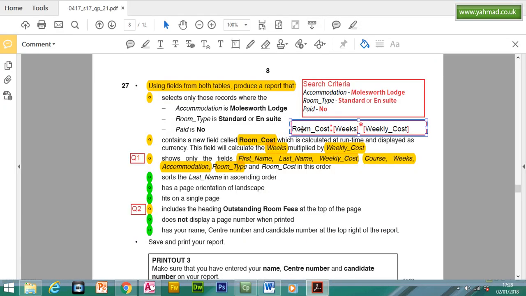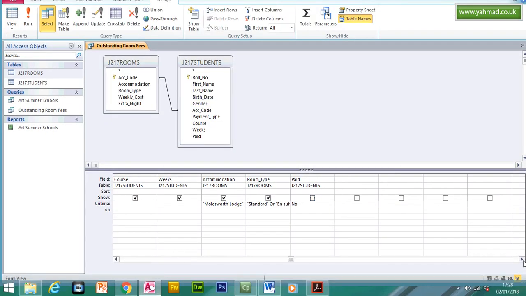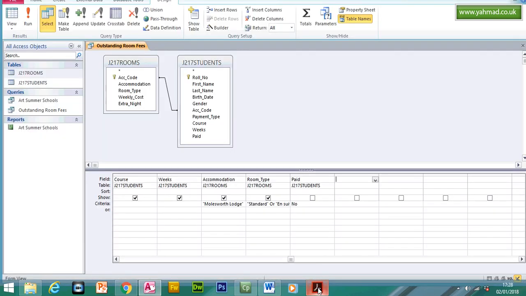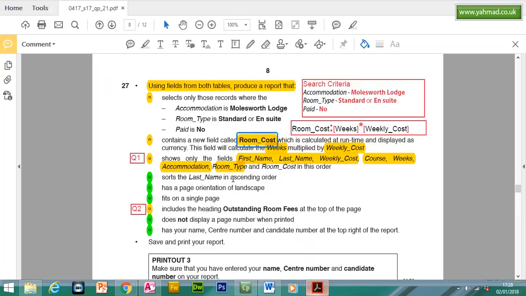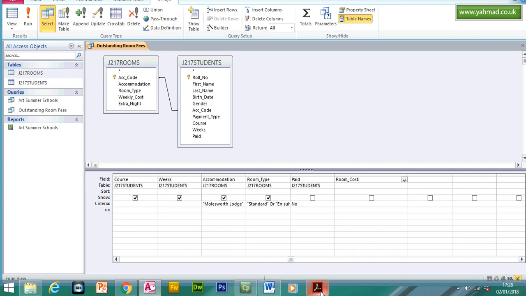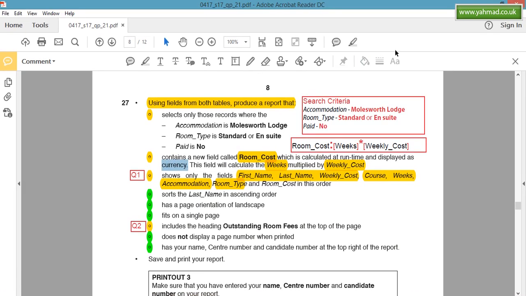Okay. Now the next thing we're going to do is to make our new field called room cost. So the new field will go here at the very end. I'm going to show you two methods of making this. You can choose to type this out, room cost. So is it underscore? Let me double check. Yeah, underscore, capital C. Make sure again it's exact, using capital letters when necessary. So let's look at the question: contains a new field called room cost. Once you've typed out the name of the new field, we need to include a colon, which is calculated at runtime and displayed as a currency. So we need to also make it into a currency.